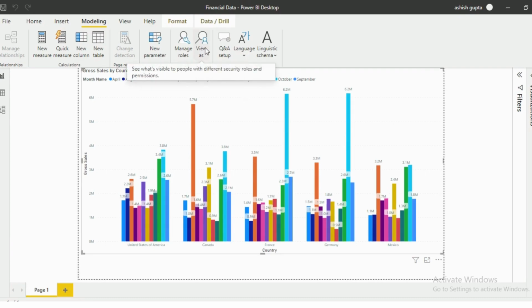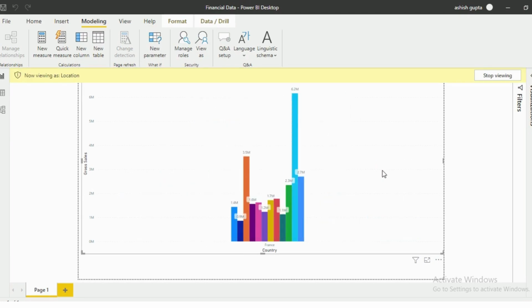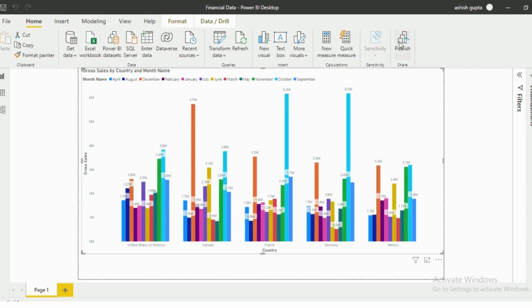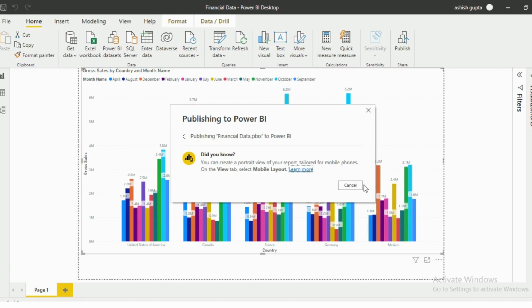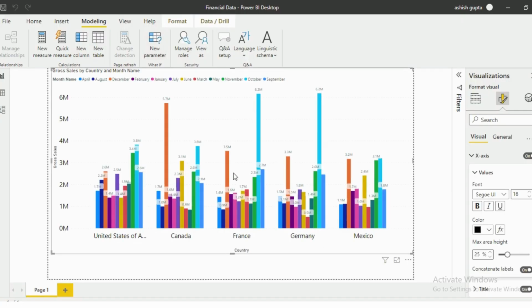So if we have to see that role, we will click on View as, and we will go to the locations. Here you can see that only France data is showing. Yeah, so it is working. So we stop viewing that and we will publish that report to my workspace. Let's publish this data to my workspace.